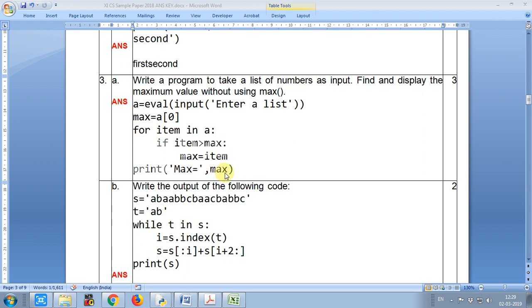So see, in computer science it's very specific what code you are writing and what has been asked. So you should not simply see that maximum means the same code everywhere. No, read the program question carefully, what has been asked. Suppose they say find and display the maximum value and its position. So just small changes have been introduced here.